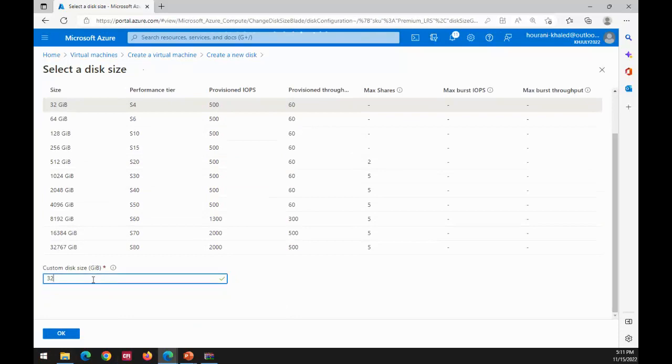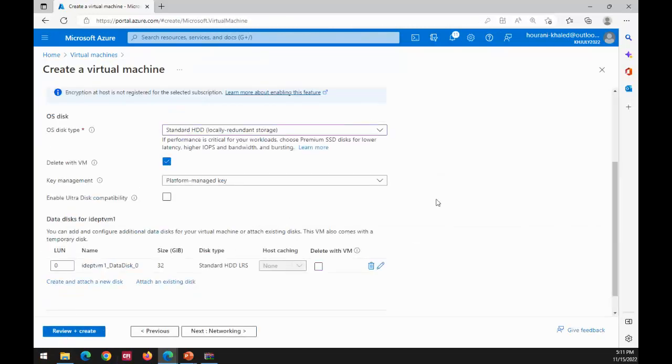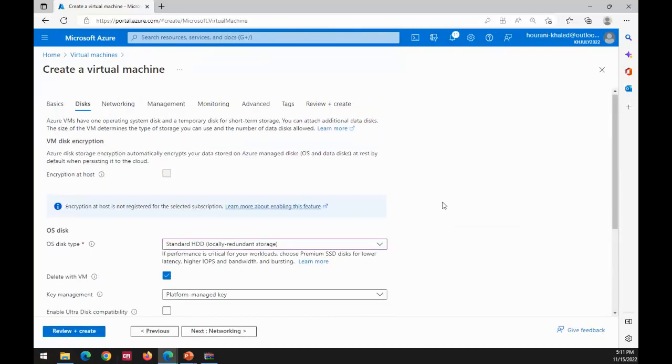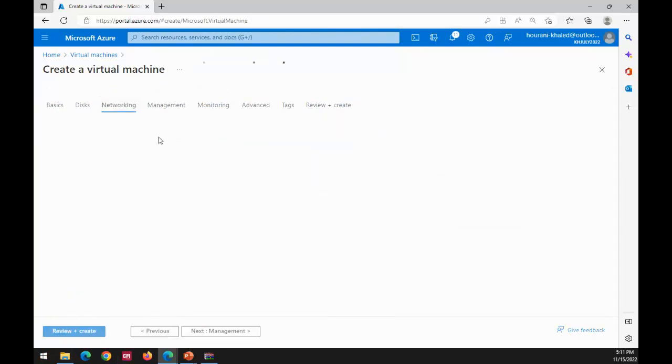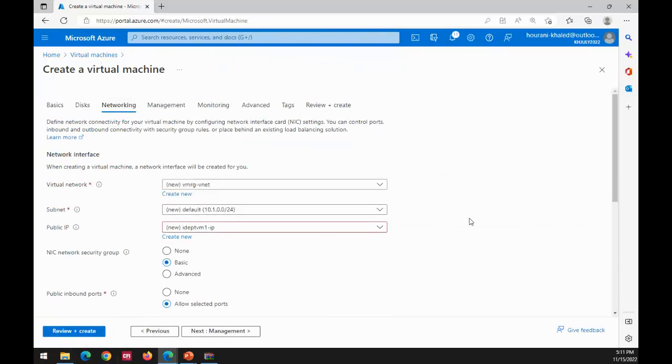Then if I need to have a custom disk size, I will press on OK, and I will go and press OK here. This is the disk I created. I will go to networking. If I need to set up any additional configuration for my network, I will choose if I need to put it in a subnet. If I have a subnet, I will choose there.